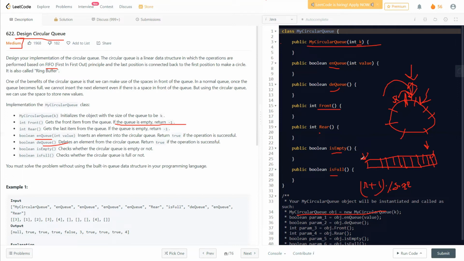Now the same is true for the front. Say the front is getting removed one by one, and the front is somehow standing at the last position, and the rear is at the next position. Now if we remove an element, then the front needs to be moved to the next element, right?